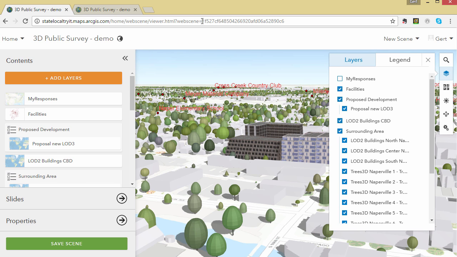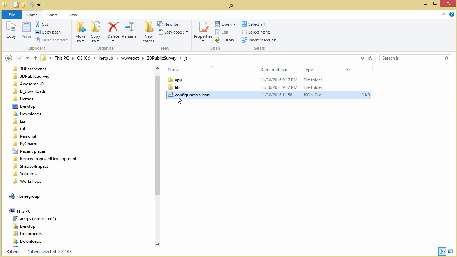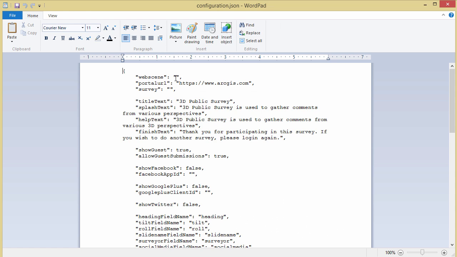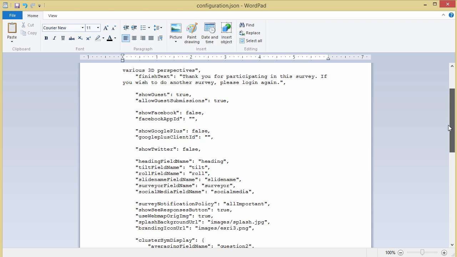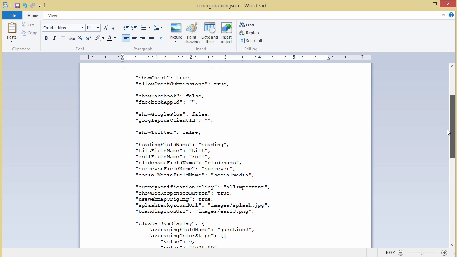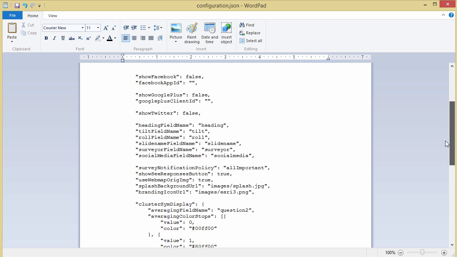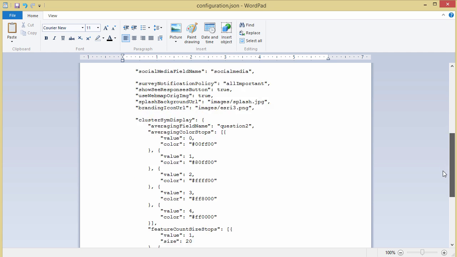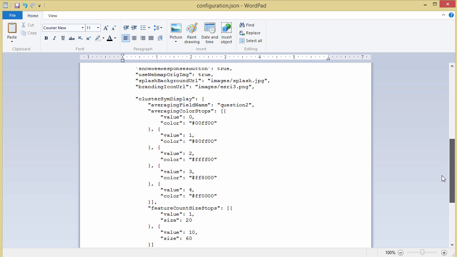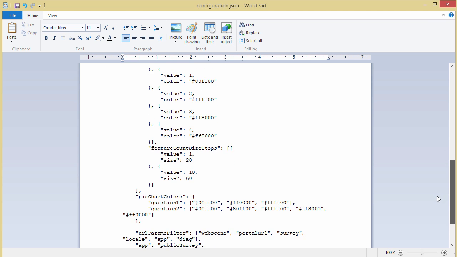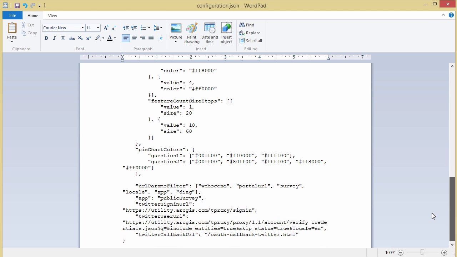Now what we need to do is copy the web scene ID that is in the URL, open the configuration.json file, which is located in the JS folder of the application, and then enter the web scene ID, the portal URL, and the survey layer name. Now there are a lot of configuration options, such as enabling social media, and for more information, please have a read through the online documentation.